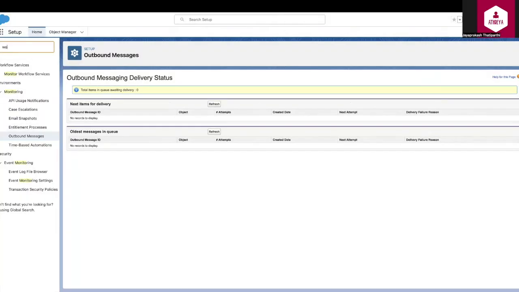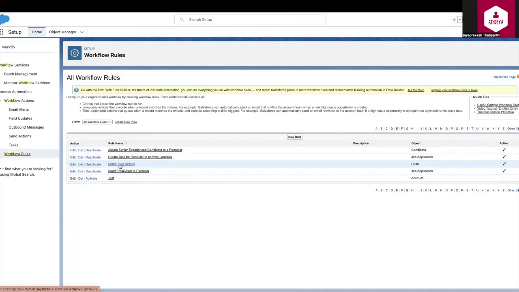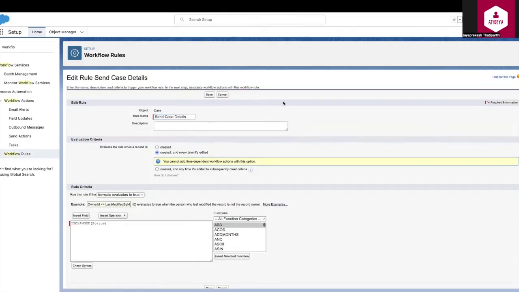For this, I'm going to workflows. I've already created a workflow rule called send case details. So the rule is simple. It has the basic rule name and it has an evaluation criteria. Here I'm saying evaluate this workflow whenever a record is created and every time it is edited. And the object that I'm considering here is case.